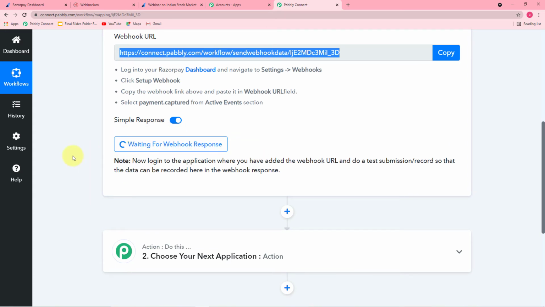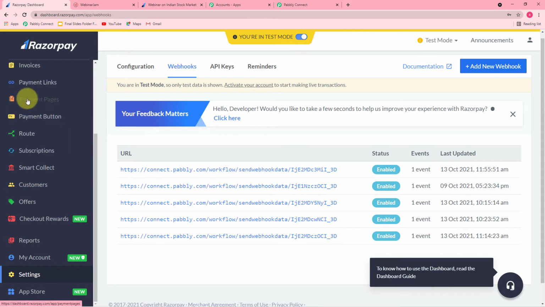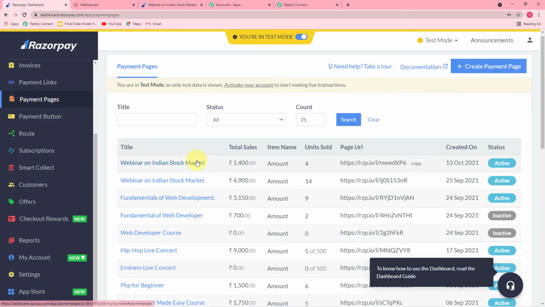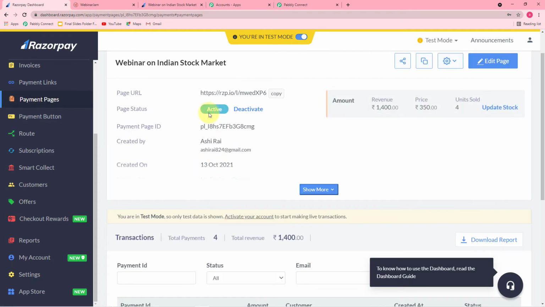This means it is time for our second step, which is to bring the data from the Razorpay payment page here into Pabbly Connect. So what I'm going to do is make the payment again from our page. So I'm opening the page. This is our page. I'm copying the URL of the page.